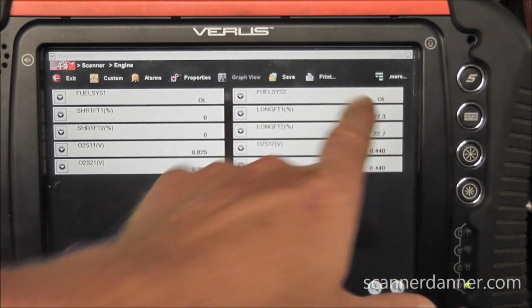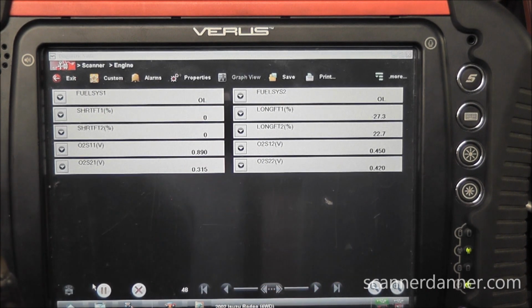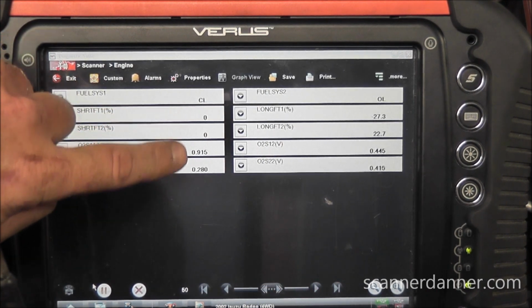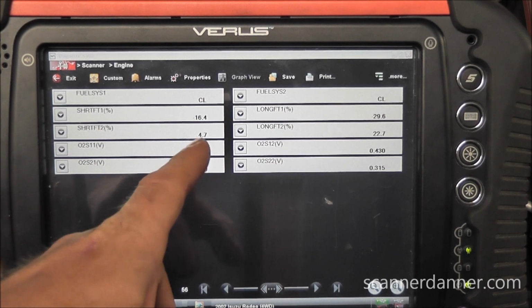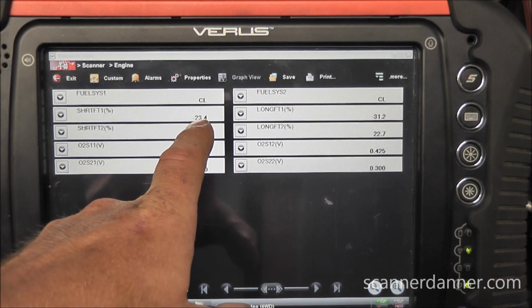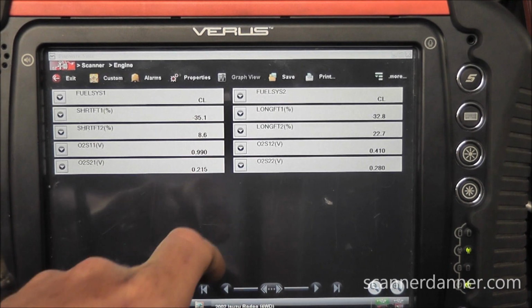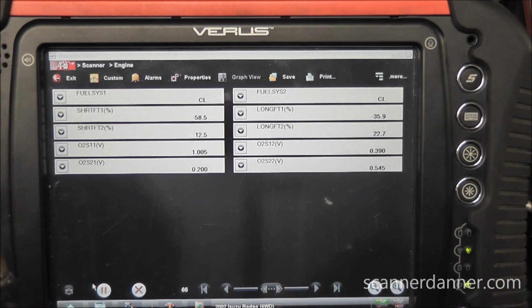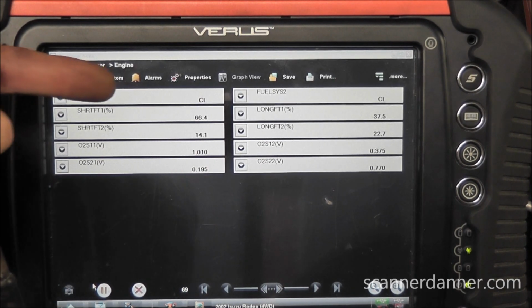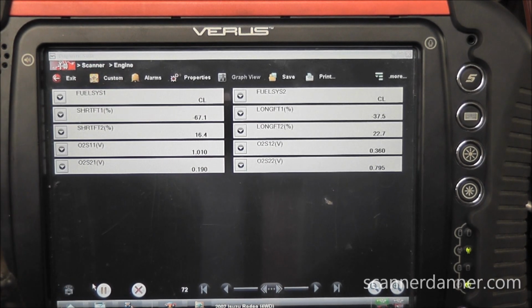We can actually look at this and we can look at short term to know when we go into closed loop. As soon as the short term starts to correct, there you go, closed loop right now. And what we see right away is short term on bank one is going negative and short term on bank two is going very positive. That's a huge number, negative 65.